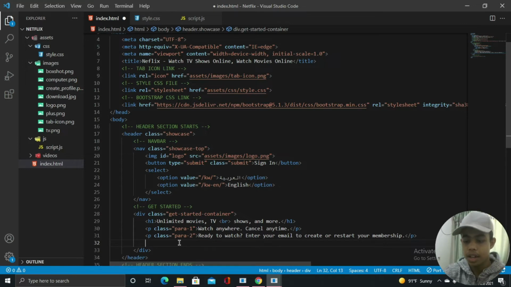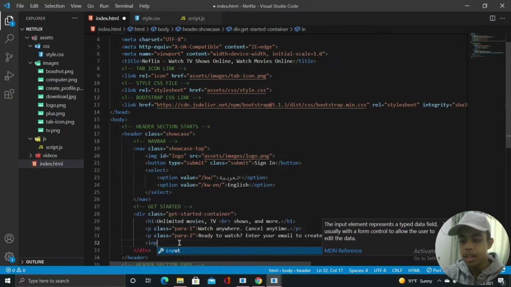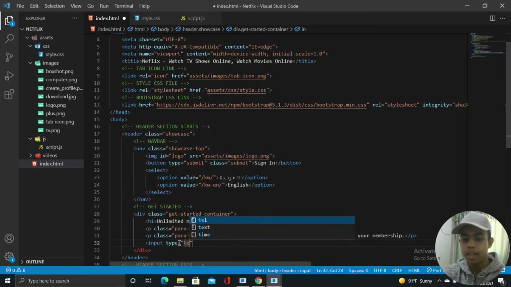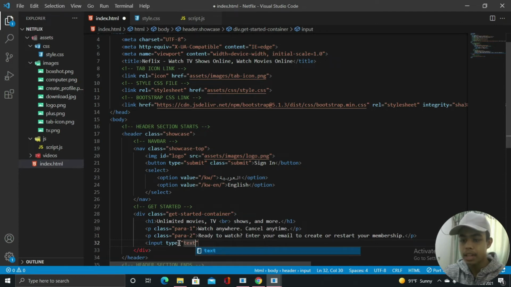So let's create our input first. I'm going to create an input which is going to be having a type of text, or either you can name it password, email, anything you want. I'm going to provide it a name that is going to be for email address, and let's provide it a placeholder that is going to be email address. Now let me close this input. Now I have created the input.